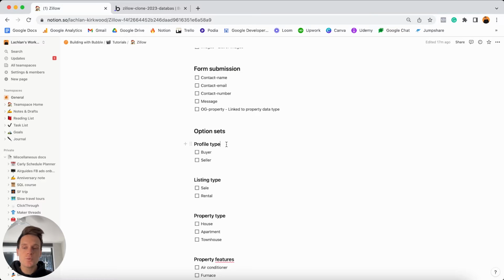Now, if users were able to create their own profile type under a normal data type, this would give them the ability to type in whatever option they would want. So they could say that they're a seller, they could even say that they're an admin, or they could say that they're a seller but just add a typo into that. So you would start to see a lot of duplicate entries within your database.